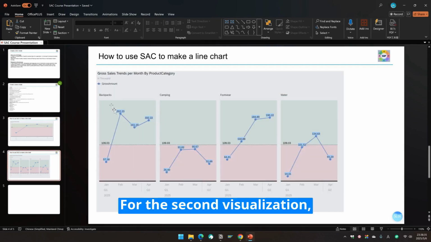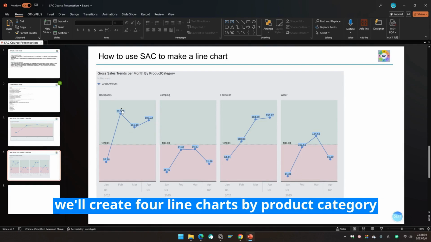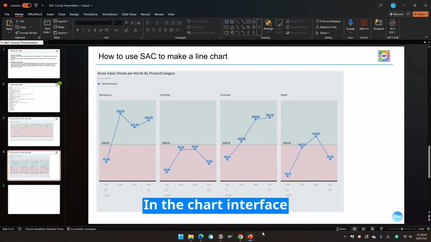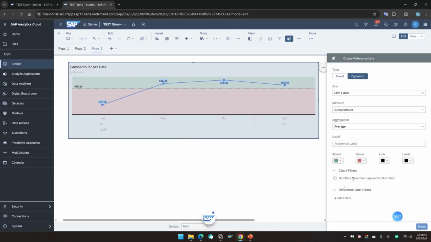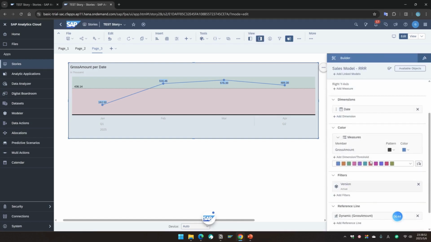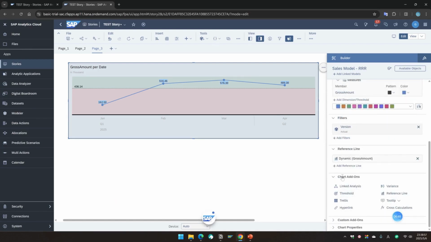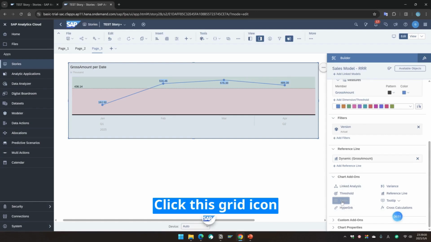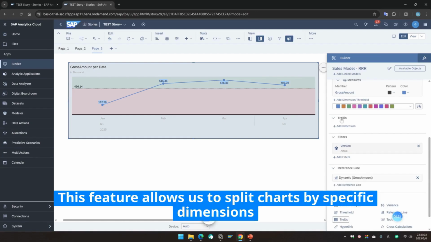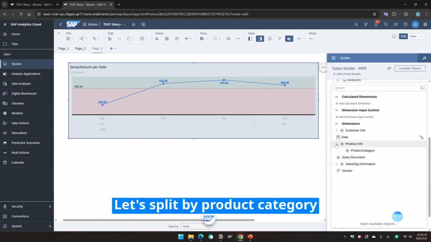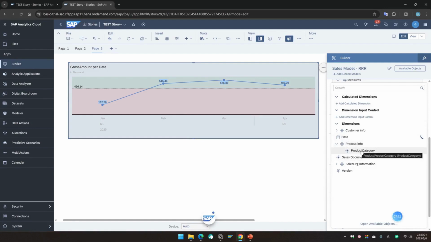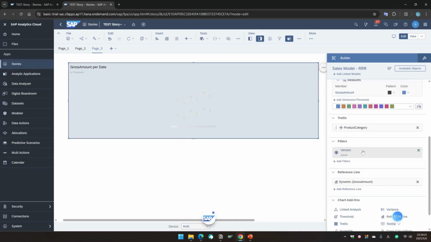For the second visualization, we'll create 4 line charts by product category. In the chart interface, locate the chart's add-on part. Split view, click this grid icon. Now, this feature allows us to split charts by specific dimensions. Let's split by product category. Select the product category dimension.